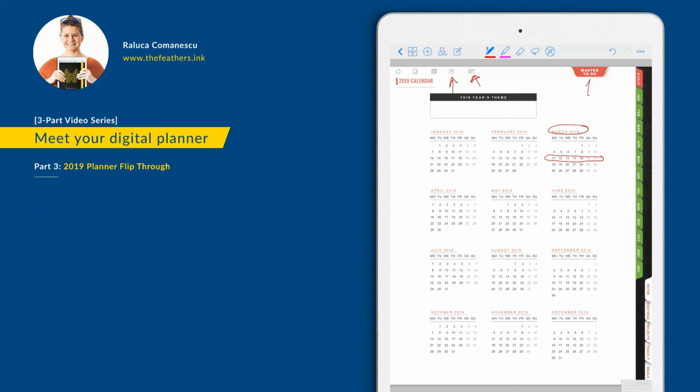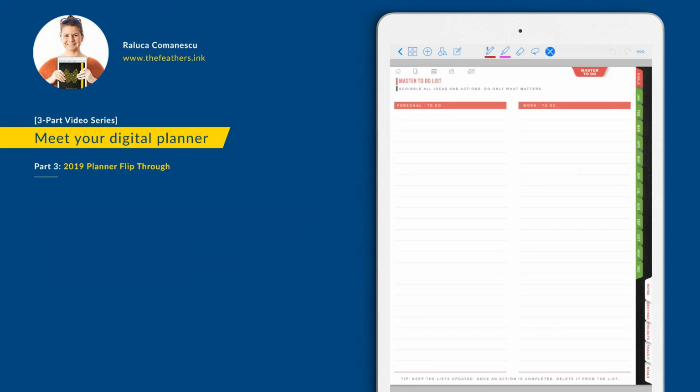Click on the Master To-Do tab and you will get to the Master To-Do list, where you can brain dump everything you have and start organizing those ideas into action. This is it.